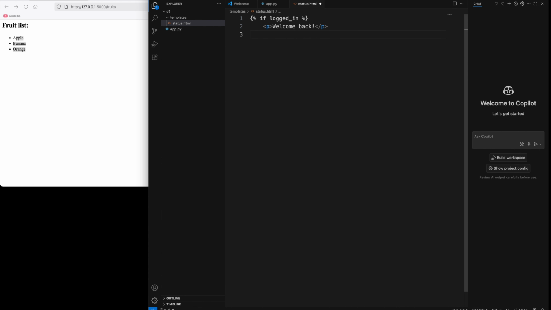And if that is not the case, then we need to use the Jinja syntax with the else, and inside of this we are going to say please log in. So we use the paragraph and then say please log in, and that's about it. And with the last line we are going to end the if. So say {% endif %}.